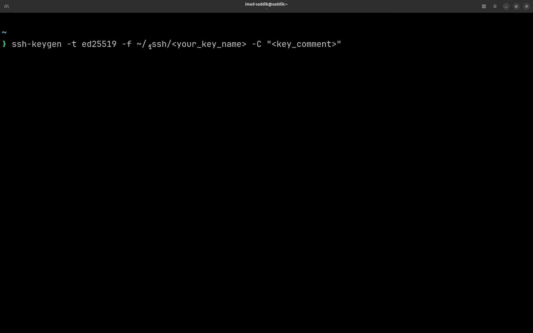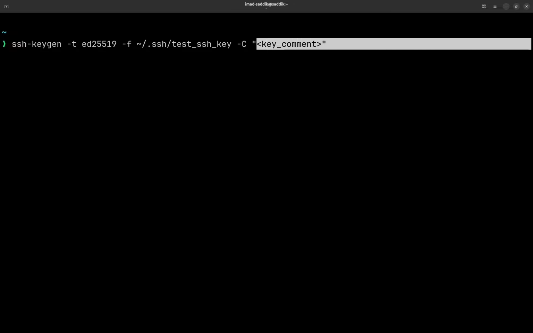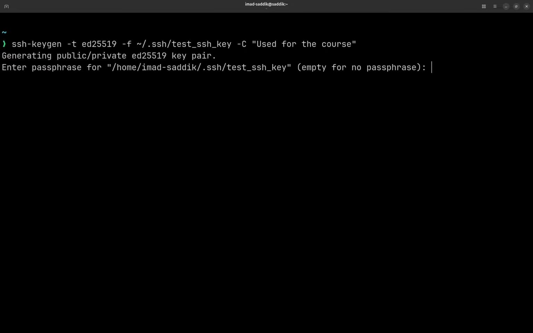And here -f is basically the file name. All SSH keys are stored in the SSH directory, and if you don't give it a name, you might risk overriding your keys. So here I'll call it test SSH key. And here we can add a comment. This is helpful if you want to identify the keys. And now I can hit enter.